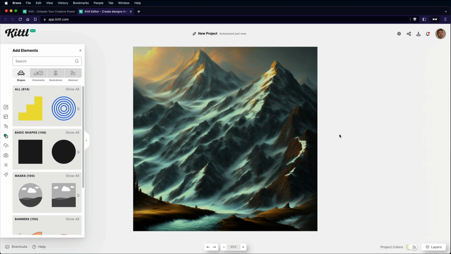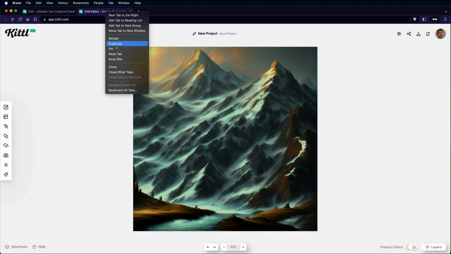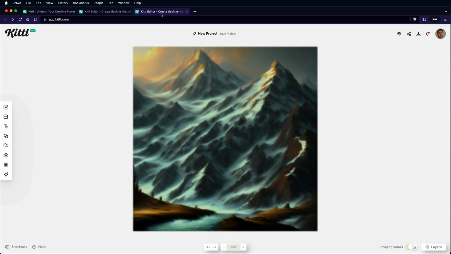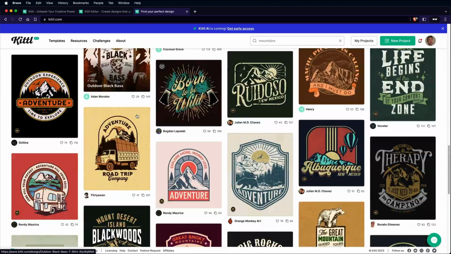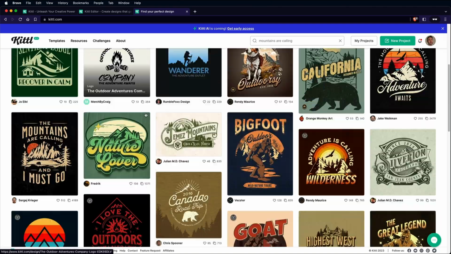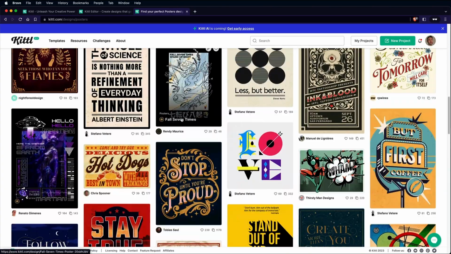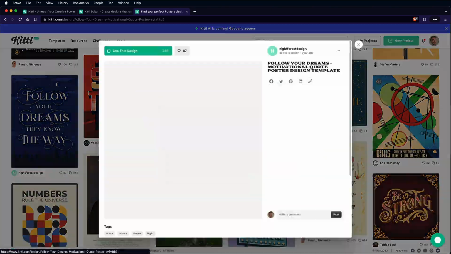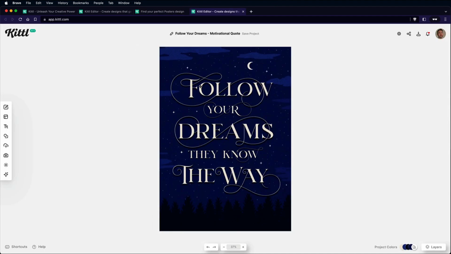Since we've got this nice landscape, let's find some kind of ready-made lettering from the Kittl library to turn it into a nice bit of quote art. Right click the browser tab and choose duplicate to open another Kittl window while saving this project. Head back to the Kittl homepage to browse the collection of thousands of ready-made templates from the community. All of these designs can be edited or deconstructed to use as a base for your own artwork. This quote is nice, so let's click Use this design to open the project.